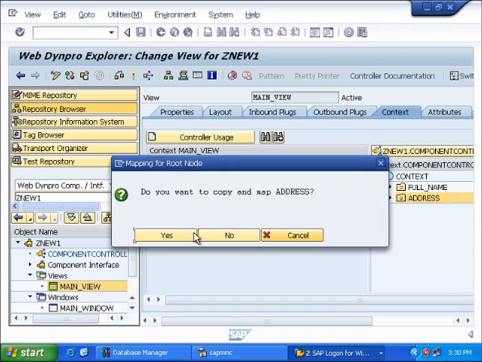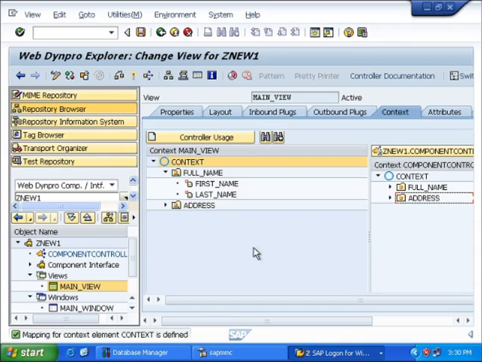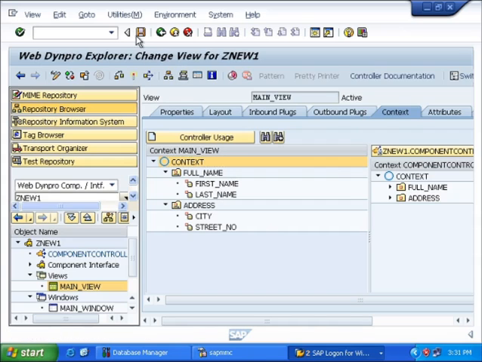So you can select it here and then drag and drop on this context node. Do you want to copy and map address? Yes, click on yes, so it will map your address. The context node that acts as a data source is called the mapping origin node, whereas the context node that is mapped is called the map node. You can view the mapping path in the property of the node, and the view controller is always the receiver, and this component controller will always act as a sender. So this is a mapping origin node, and this is a map node. So we have mapped it here. Just click on the save button.